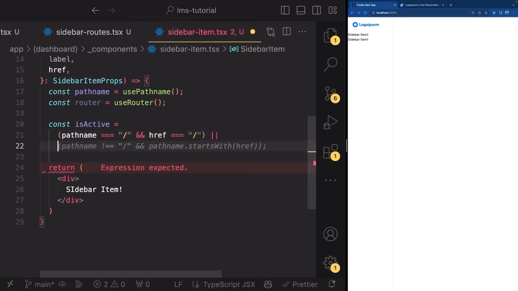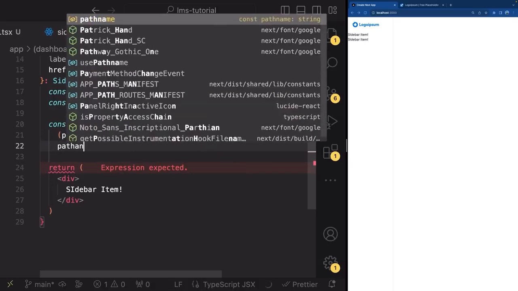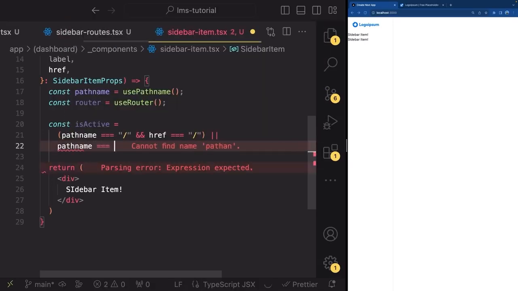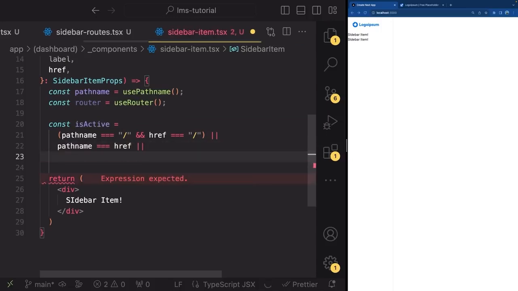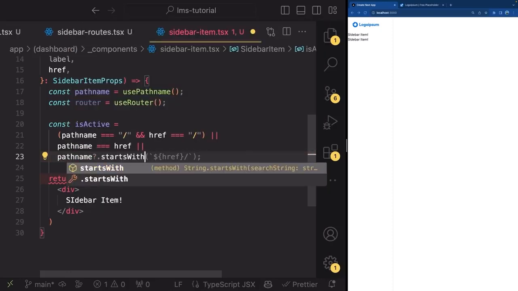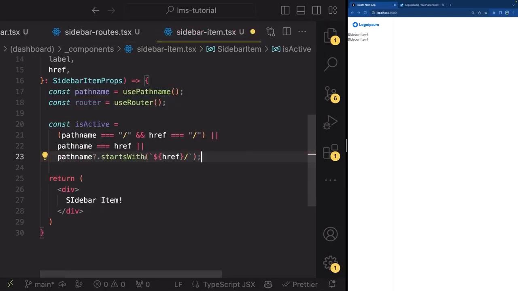But we add a pipe, and then we write if pathname is equal to href, and if pathname?.startsWith, open template literals and write an href and a slash, and there we go, we have our isActive finished.